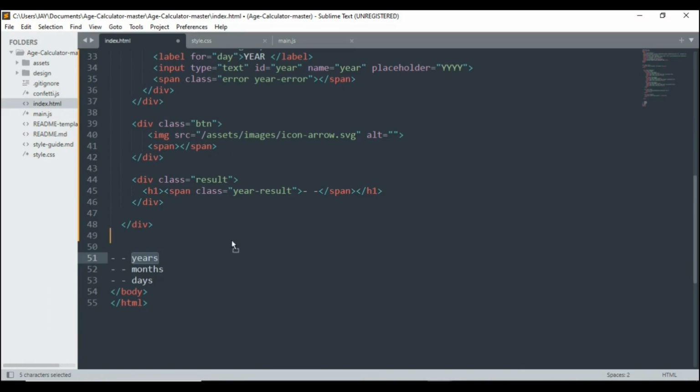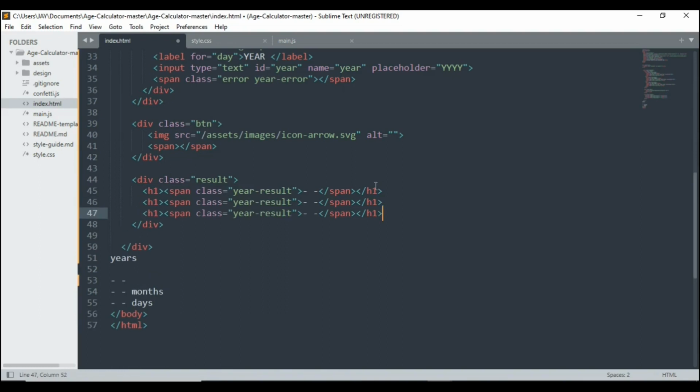Okay, before I do that, let me copy this one because we are going to duplicate it so that it makes my coding easier. So now we're gonna place our years first, then followed by months, then followed by days, so that does it for the div for the class result.